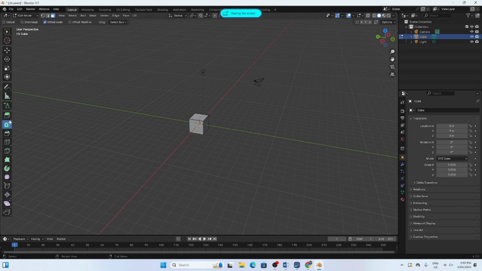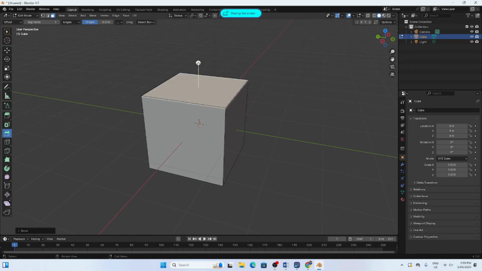Yeah, we have here extrude, we have inset faces, or the other one is bevel. Now select the face. Move it upward or downward a little bit. And then extrude upward, make it a little bit.